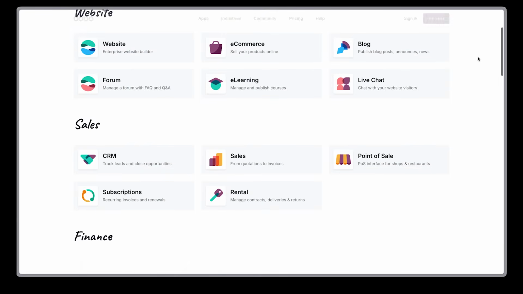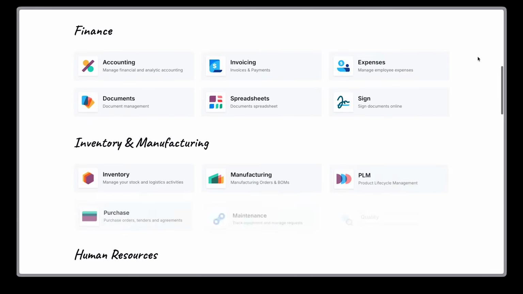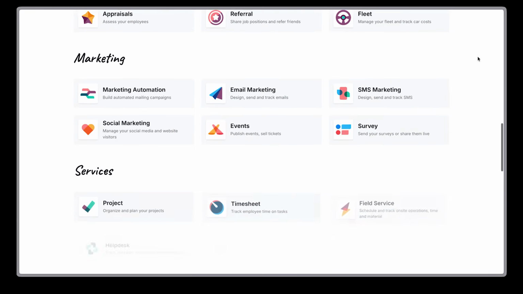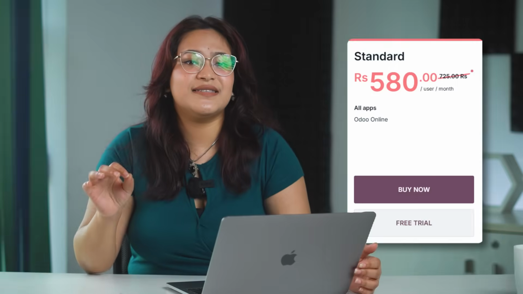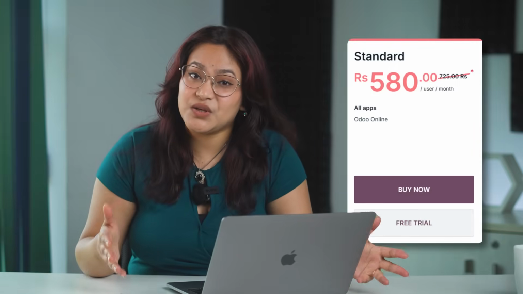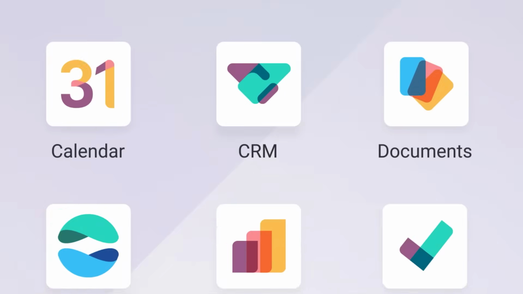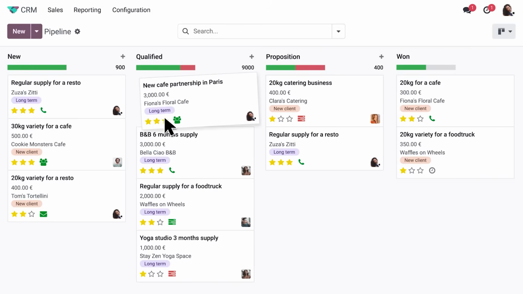Here's the deal with ODOO. When you sign up, they throw everything at you. Email marketing, project management, e-commerce stores, inventory management, everything. And it all starts at just 580 rupees per user per month. But if you pick one of their suite of applications, you can use it for free forever. And here's what I recommend for your business. Just start with the CRM. You can add other stuff later.